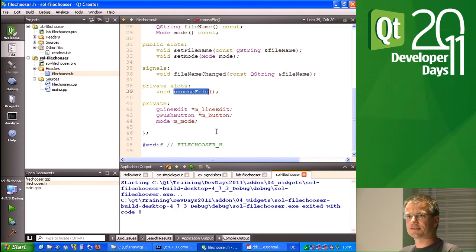So any questions to this API? Something missing? No questions?